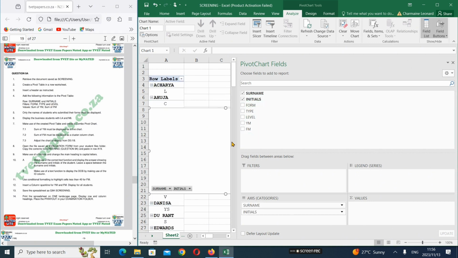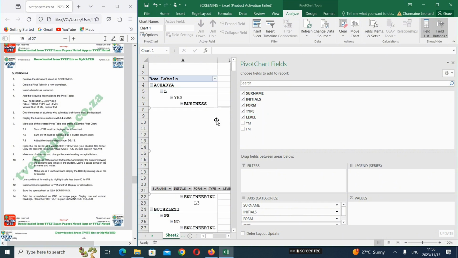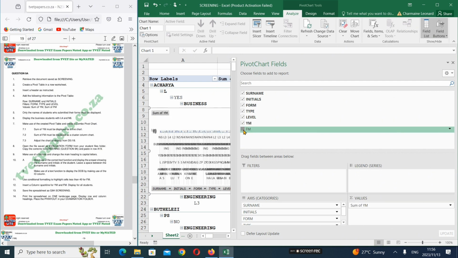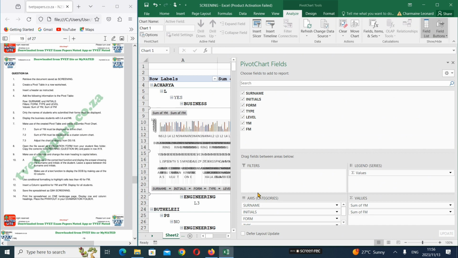Surname, initial. Okay, and then filter form types, form type and level. So let's just click everything and then we'll sort that out after. And then they said also sum of y and then sum of f. So sum of y and f. Okay, so as you can see, as we click this information, some of it goes this side and then some of it comes this side.